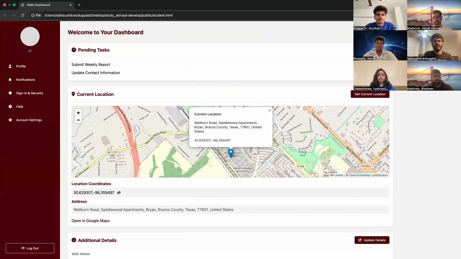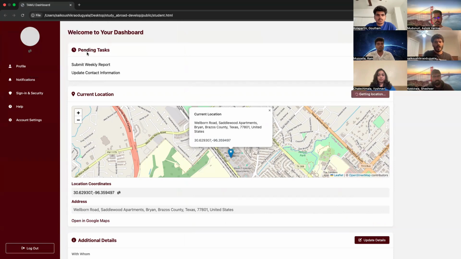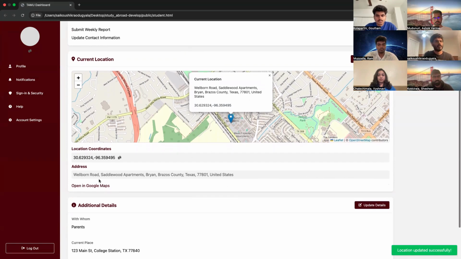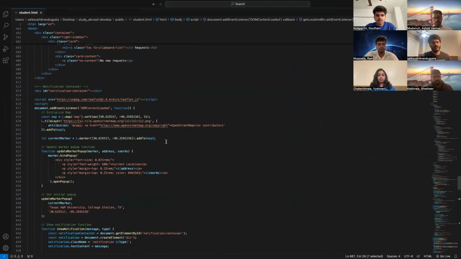I've added a new feature to our website's dashboard that displays our current location on a map and shows the corresponding address. For the map, I used leaflet.js, which is a tool for adding interactive maps to websites. It's to show our current location.